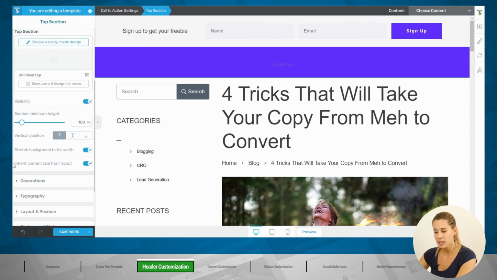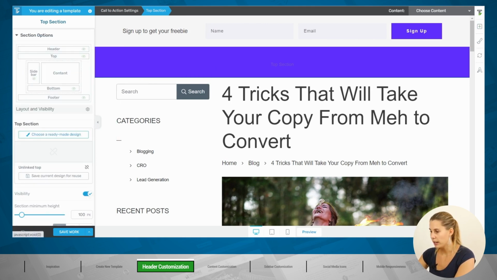Now, you can also see that it says inherit to content size from the layout. And that is exactly what we want, because we want to make sure that the elements that we add inside this top section are still the same width as the rest of the content on our page. So we don't want that to go full width. We want that to stay within the width of our page. Now let's add our elements in here.